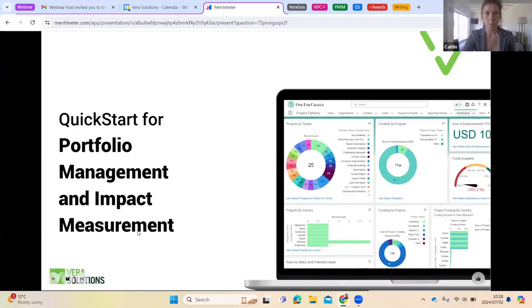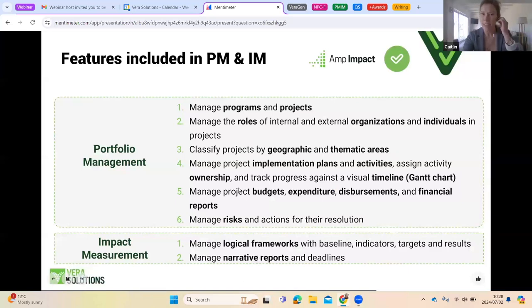Okay, QuickStart for portfolio management and impact measurement. So again, this is the QuickStart that is supported by AMP Impact, which has been on the market for a long time, is really tried and tested and built off of industry best practice. So on the portfolio management side, we've got a really nice set of program and project management tools, which allow you to create roles for internal and external organizations and people that play roles on your project. You can tag and classify your projects by various different categories, such as geographic or thematic area.